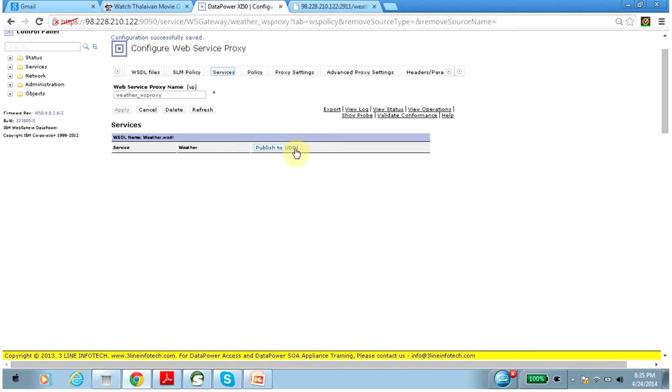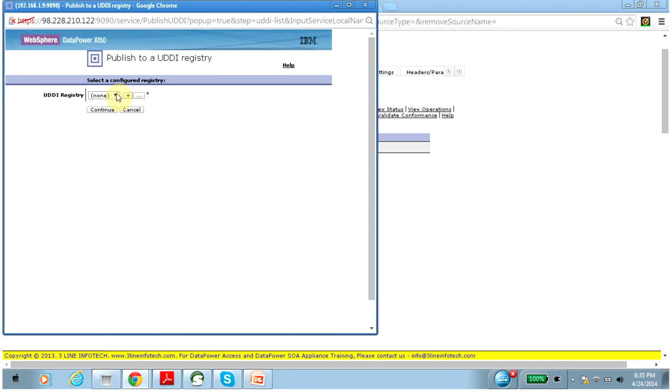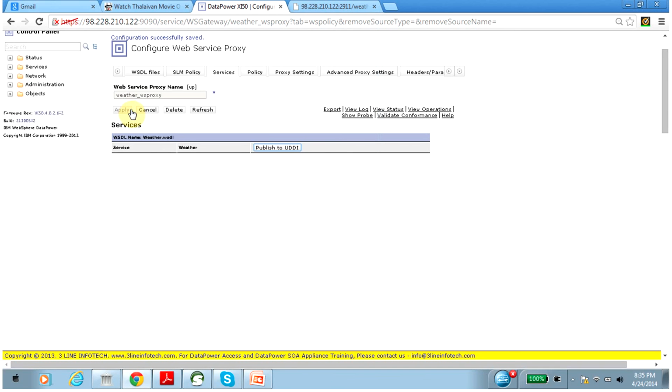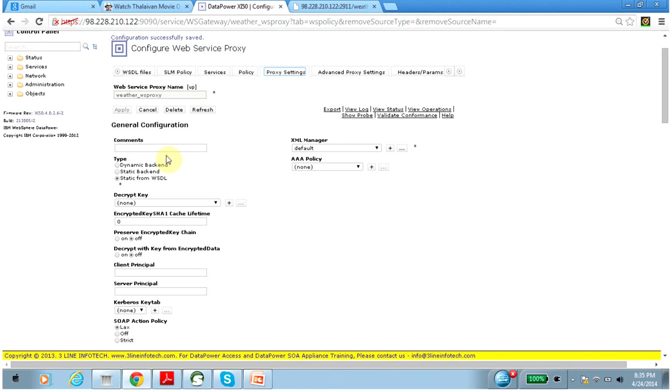Here, using this button, you can publish this to UDDI. So you have to configure a UDDI registry here. We don't have a UDDI registry now, cancel it. These are the various available options. The policy we have created. Proxy settings. This is what we have used. As I told you, there are three different proxy types: static backend, dynamic backend, static from WSDL. So this is the static from WSDL URL.